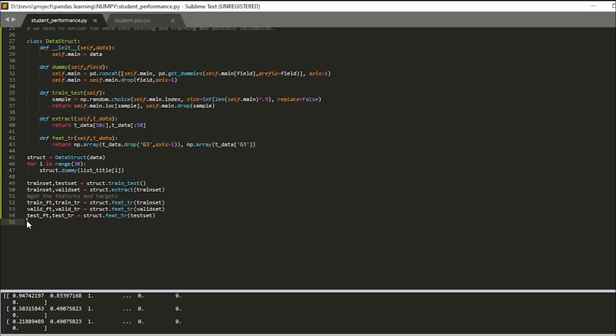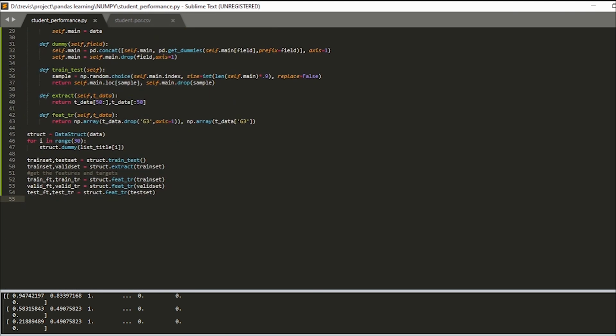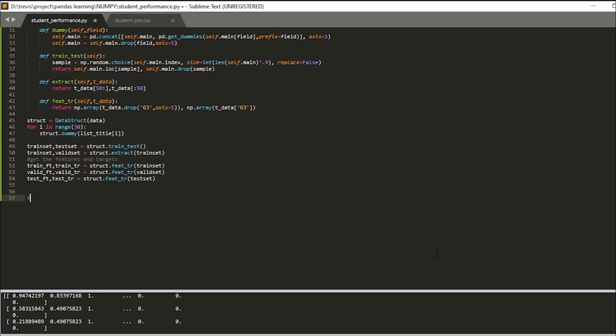We're done preparing the data, and that was all about preparing the data. Now it's time to define formulas.